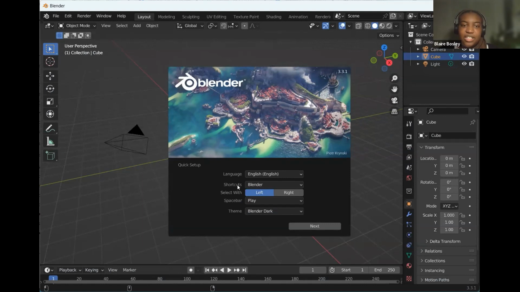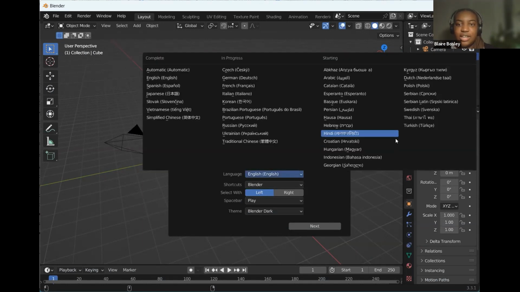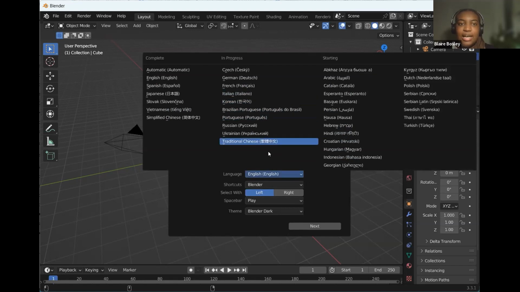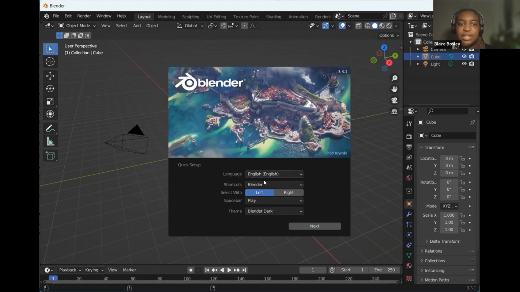But once you get to Blender, it allows you to change which language preference you have. So if, again, English, I haven't said this, but if English is not your first language, or it's not a language that you're really comfortable working with, then they have a variety of languages that are supported. Again, it's not all of the languages, so you can see that some are still in progress of being supported, and some are completed so that you can actually use those.